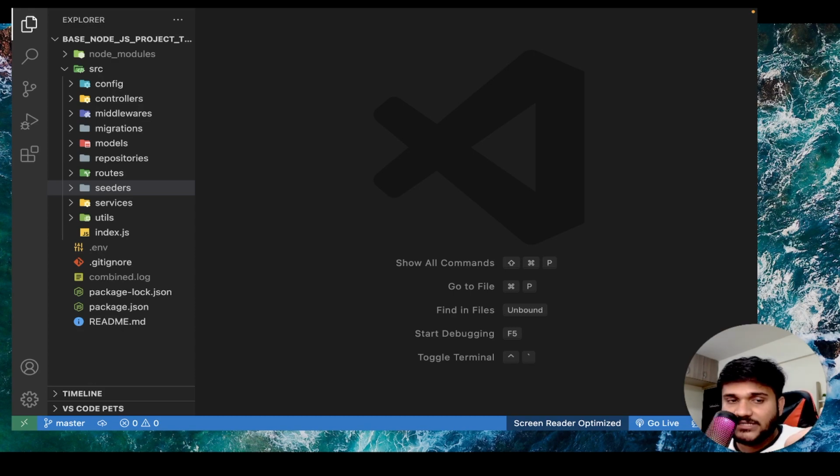Now, how will you write seeders? We will talk about that later when we actually start the coding implementations. But this is the actual meaning and use case of seeders.